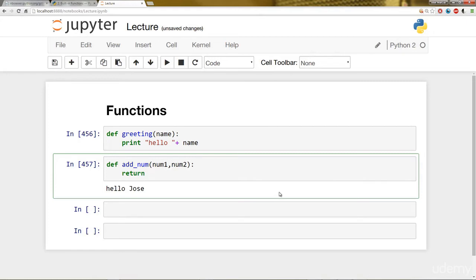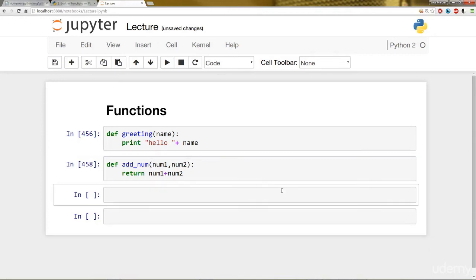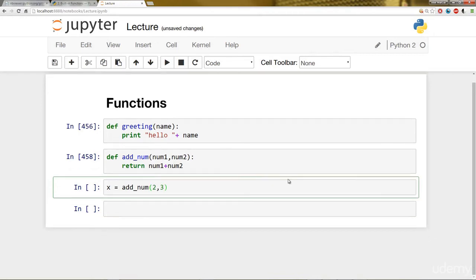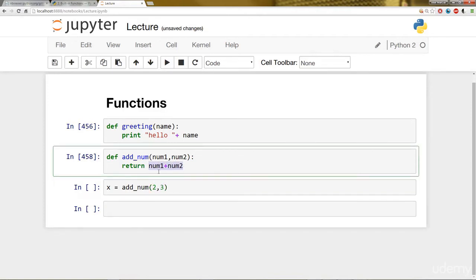So remember, range outputted a list, and that's because it returns the list. So now I'm going to return num1 plus num2. So note, I am not printing the addition of these two numbers, I'm returning it. So now what happens is I can say x is equal to add num, and let's say we'll pass in the arguments 2 and 3. So 2 is that num1, 3 is that num2, and it's returning the sum of them.